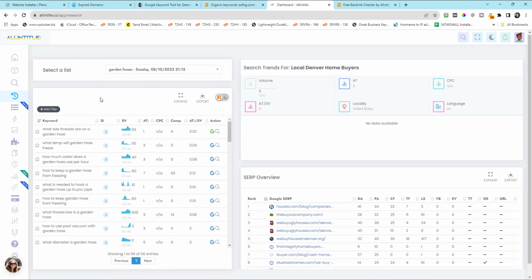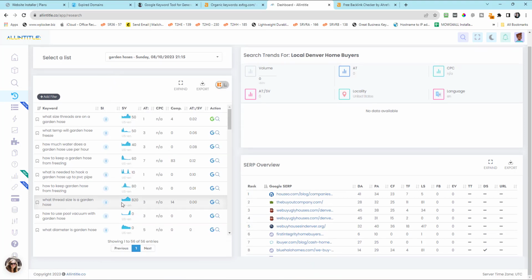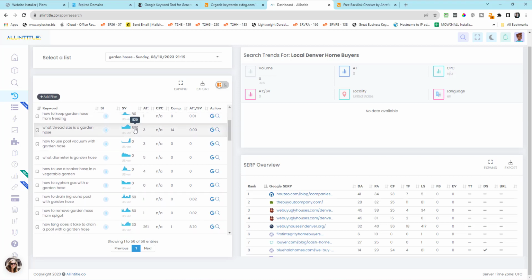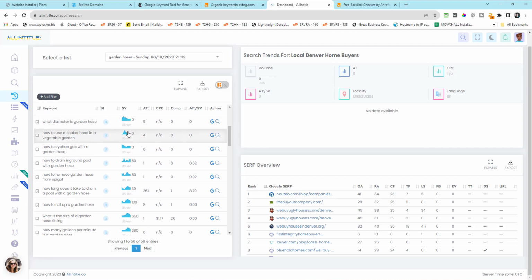Check this out. I did a search for garden hose keywords, and look at this. 56 I put in there. They're all informational intent, which means they're going to be pretty easy to rank for. And if they look impossible, take a look at this. They all have search volume. Look at that. This one has 820, right? Some of these have none.